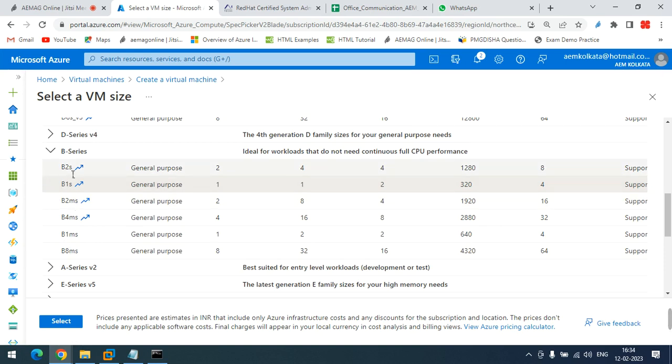Just have a look here. B2S, 2 CPU with 4 gig of memory. B2MS, the same 2 CPU with 8 gig of memory. Anyhow, we'll be going by B1S or B1MS. Don't select anything other than B1S or B1MS.